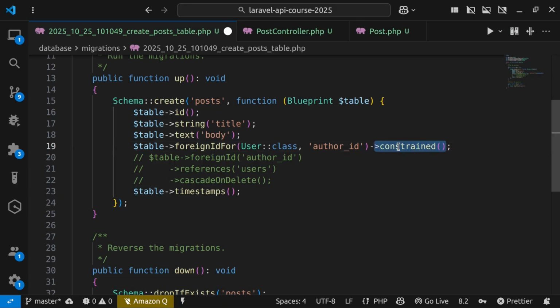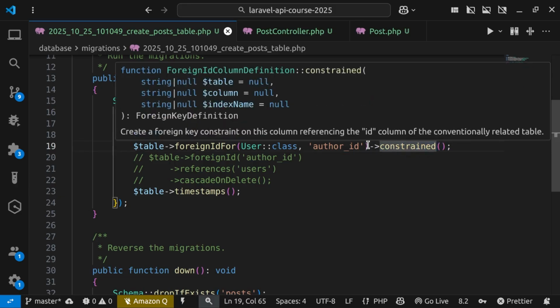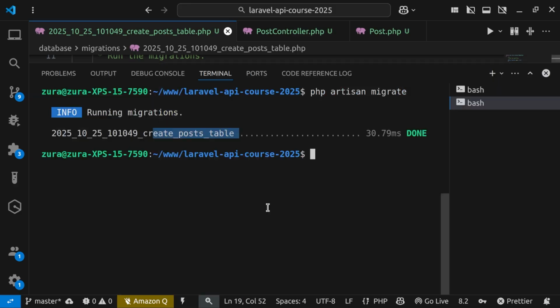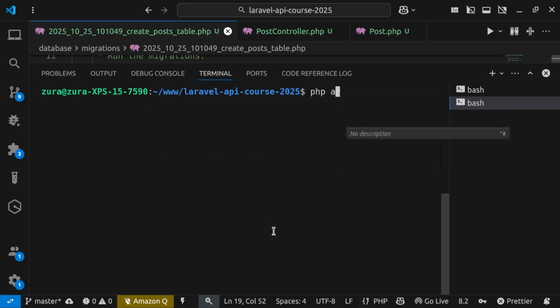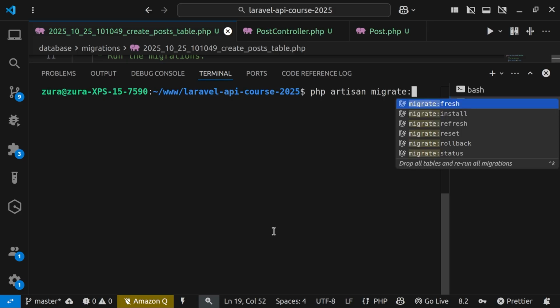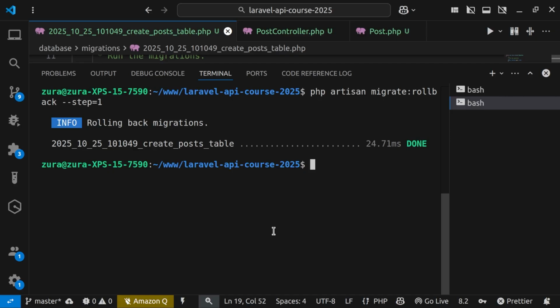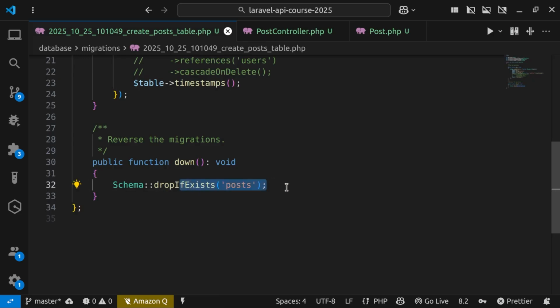That constraint part is a crucial and important part because right now it is just a column. We try to set up this relation, but it is not constrained, meaning that we are allowed to put any information inside the author ID. But since I add this constrained, now it means that we will not be able to enter information inside the author ID which does not exist in the users table. Now, this is what I'm going to do. php artisan migrate:rollback --step=1. Simply, I'm rolling back only one migration file, which is create post table. So it's going to drop the post table.